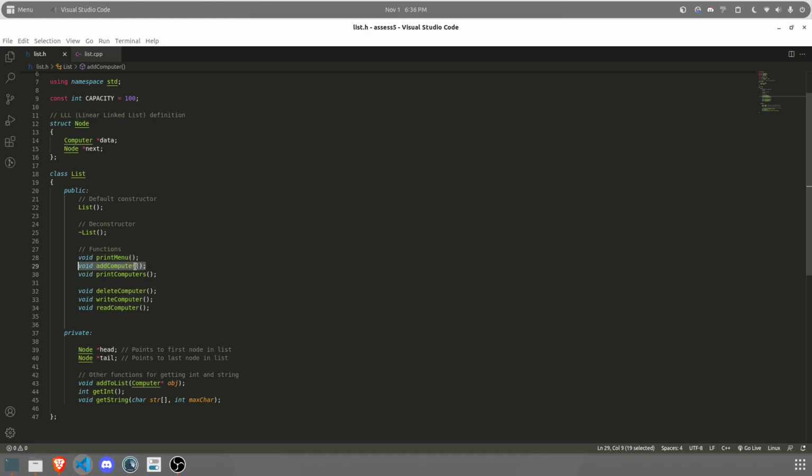We have add computers. You can add a new computer to the network. We can print out all the computers in the network. We can delete a certain computer on the network. We can write the computers to a file, and we can read them from a file. So that's essentially what our functions do. And this is in our public data.